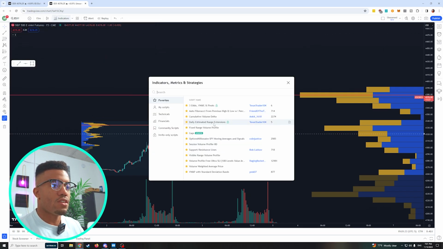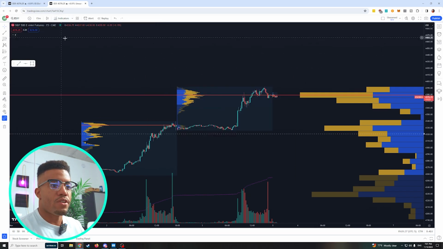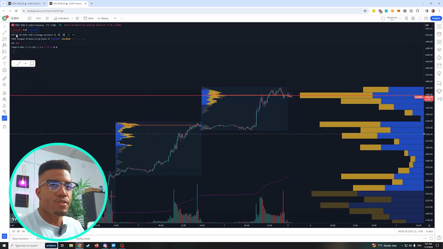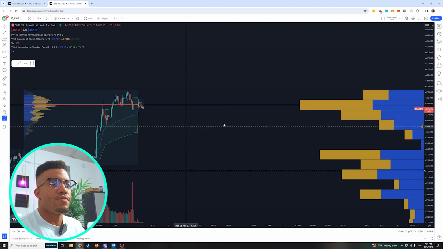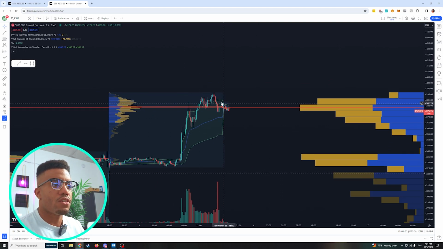The other one is the VWAP. Let me re-add this, because that was actually the wrong VWAP indicator. We don't want that one. What we want is volume weighted average price. This will add in the VWAP, which is the blue line, and these green bands.